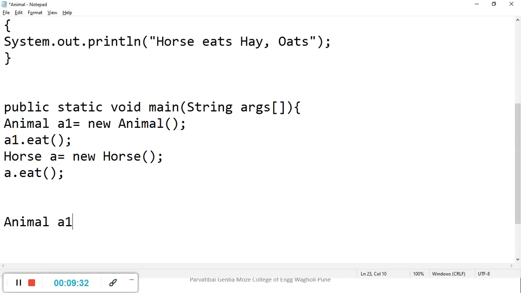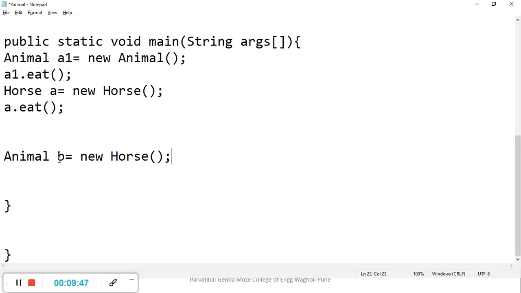Now to test the polymorphism, we can create an Animal object. We can say Animal b, but via a Horse object, new Horse. So this is the polymorphism, runtime polymorphism. Here what we have done, we have declared a b variable, a reference variable, which is of the type Animal, but at runtime we are creating an object of a Horse.